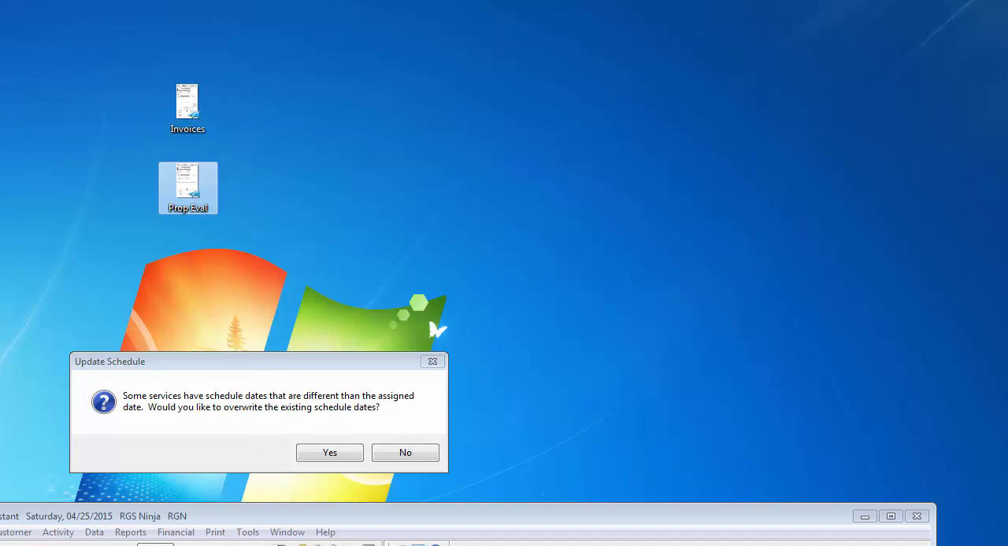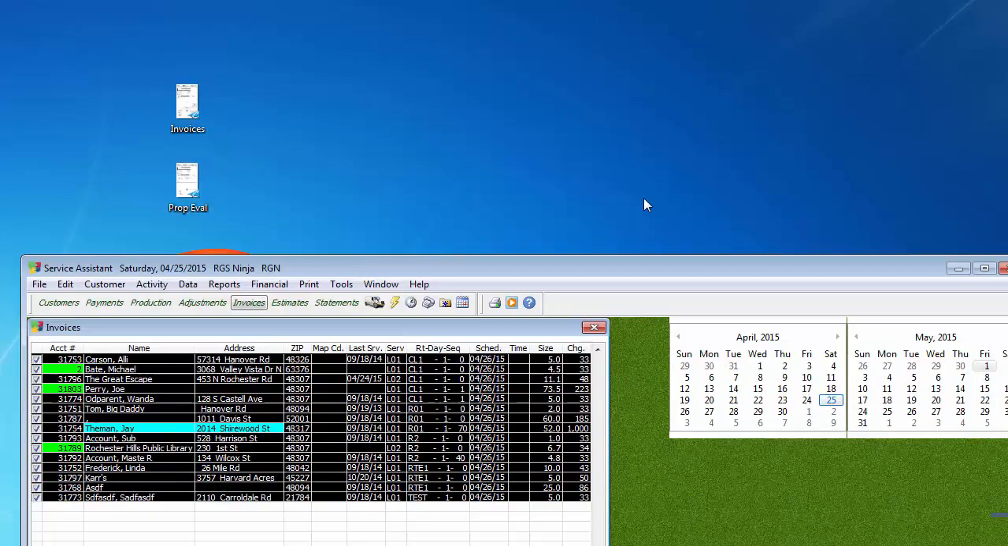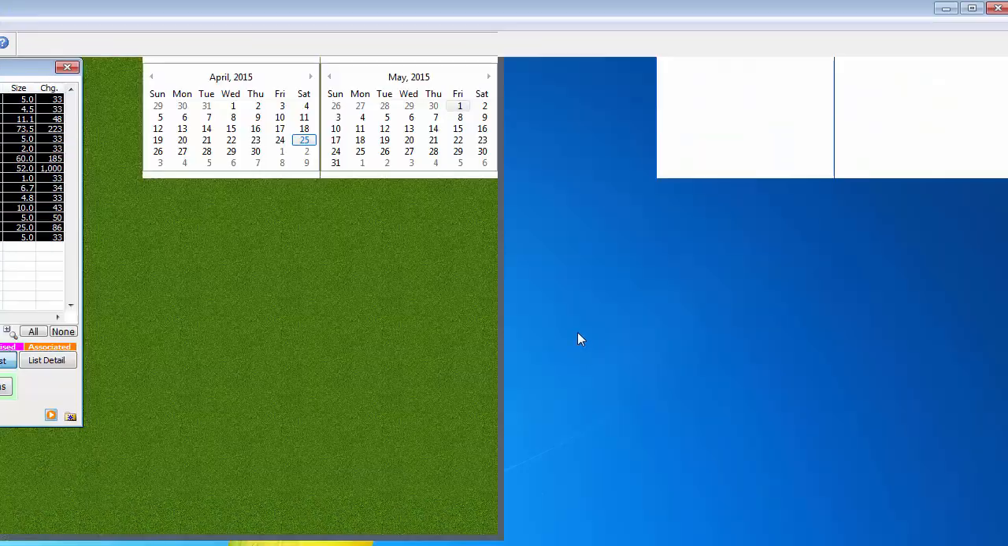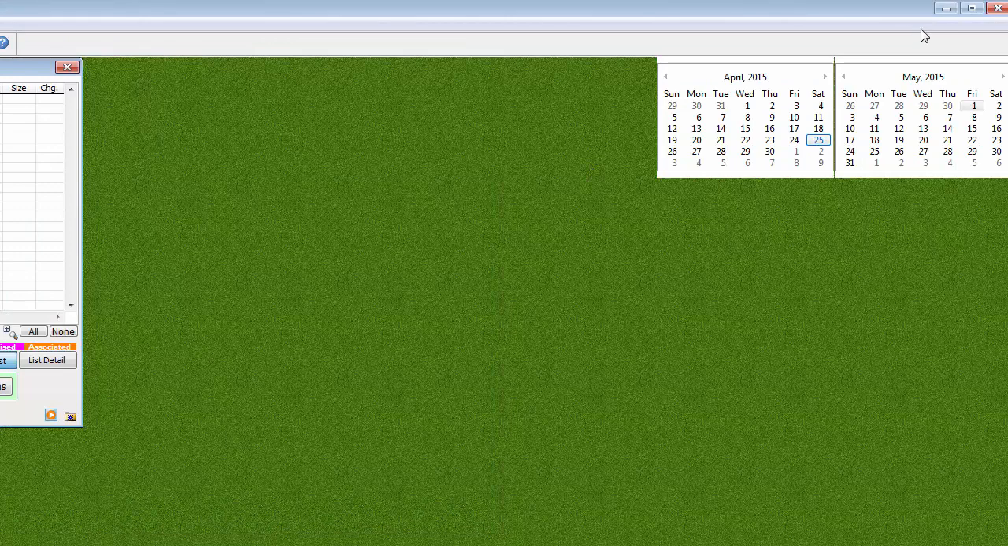Now, going back to Service Assistant here, you'll see it says some service has scheduled dates. Again, it's one of those things where if you don't care about the scheduled date being updated to the assignment date, click no. If you do, click yes. I'm just going to go ahead and click no for right now. We'll let it do its thinking. Oops, didn't mean to expand it out. There we go. Let's minimize this back.